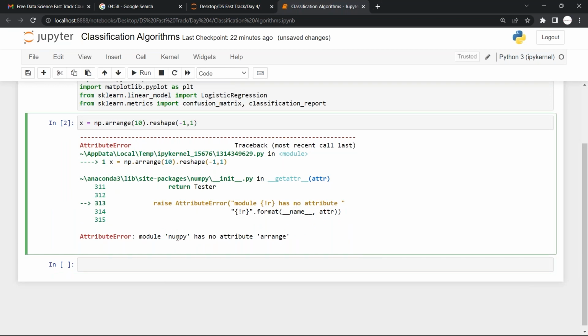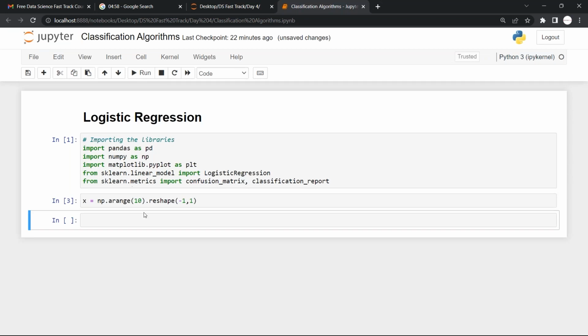So again, see here, NumPy has no attribute arrange, so I'll have to go with arange. Then let's create the y data with np.array, and here I'll be adding the list of my classes. As we just created 10 values in the X data, here also I'll have to create 10 values.